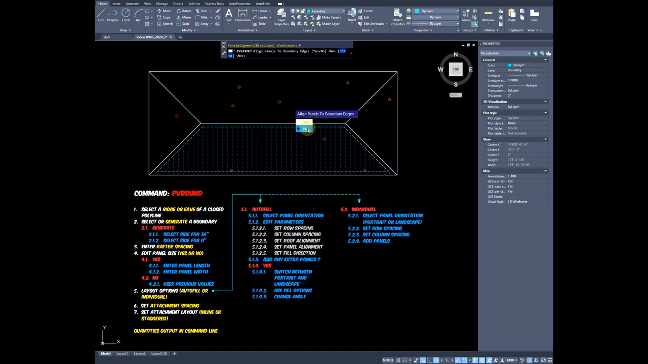Again, if you hit no, then it's going to keep it as a uniform layout, so the top and bottom rows line up. If you hit yes, it's going to align to the edge, so the top row and the next row below it might not line up exactly. So I'm going to hit no to keep it uniform.